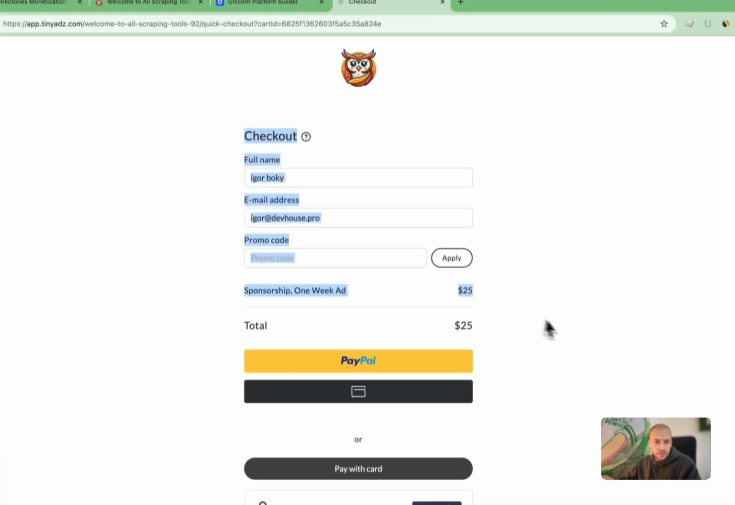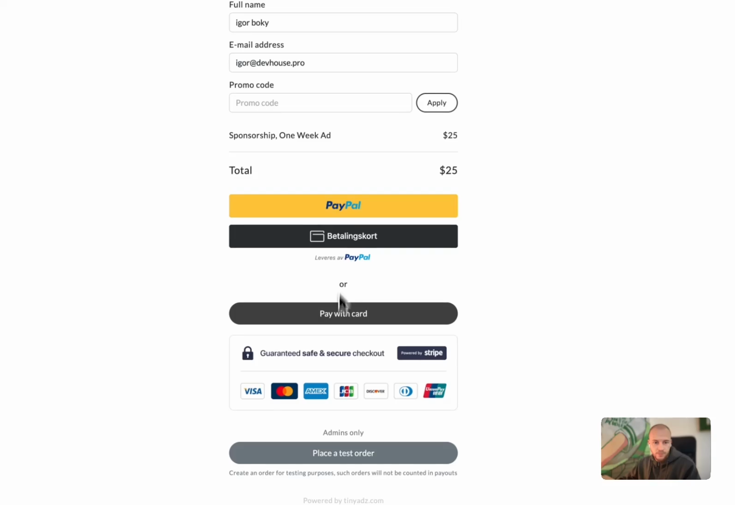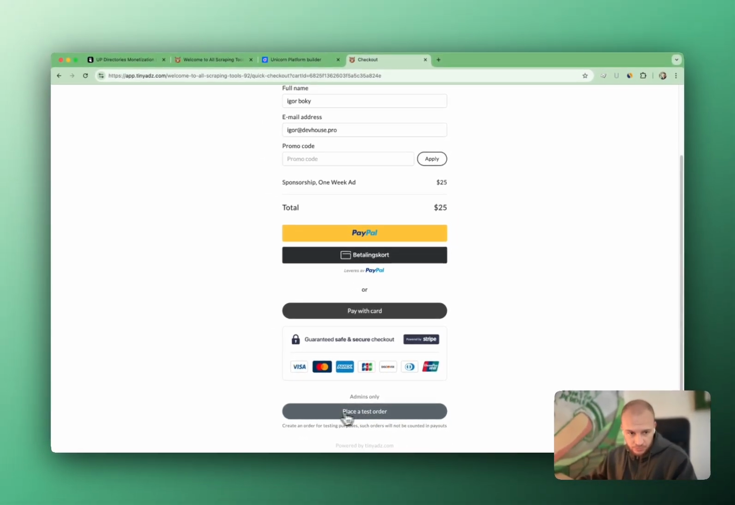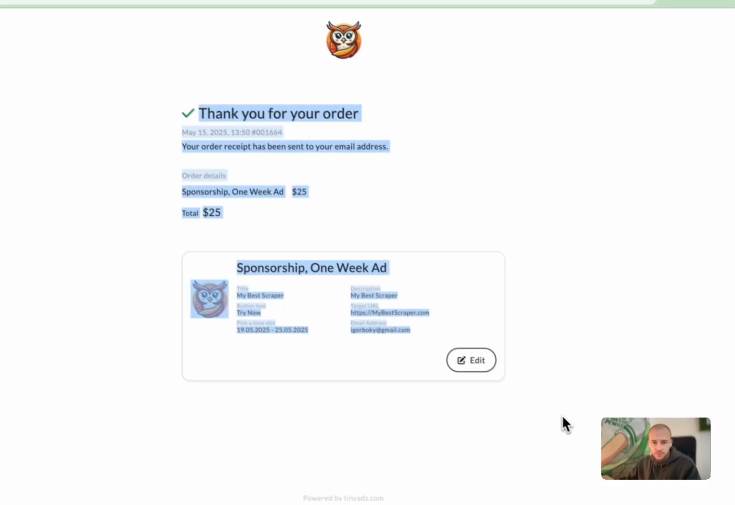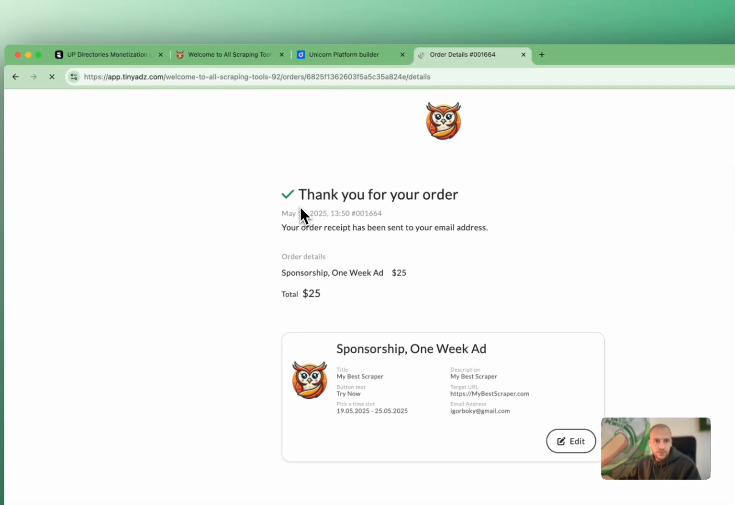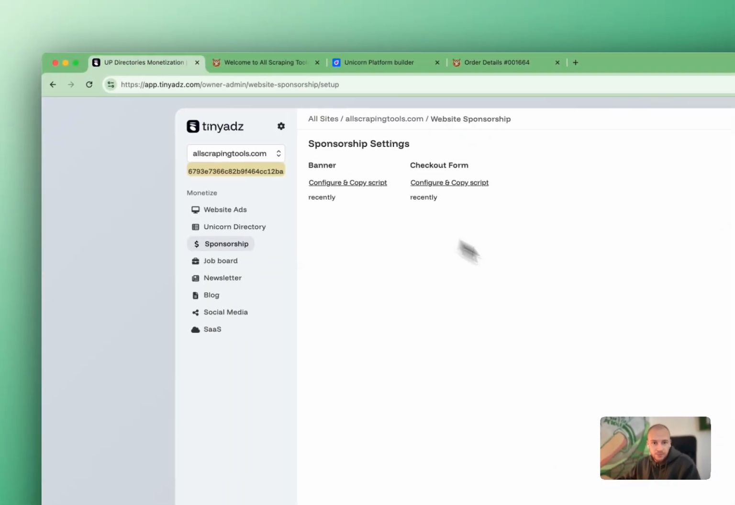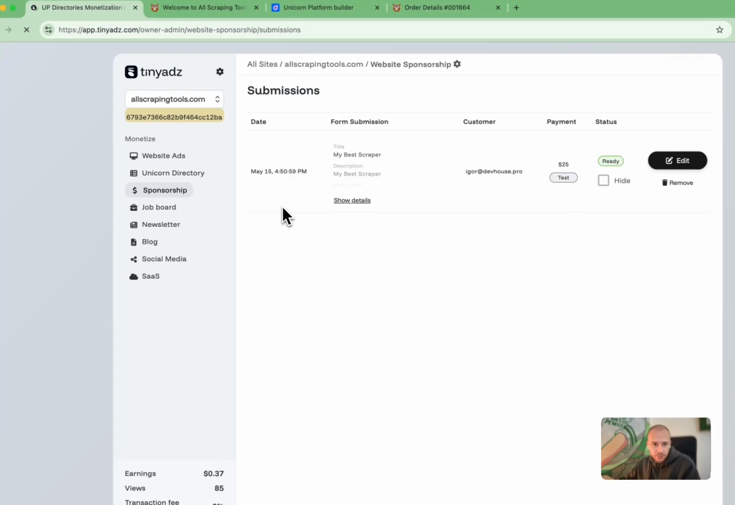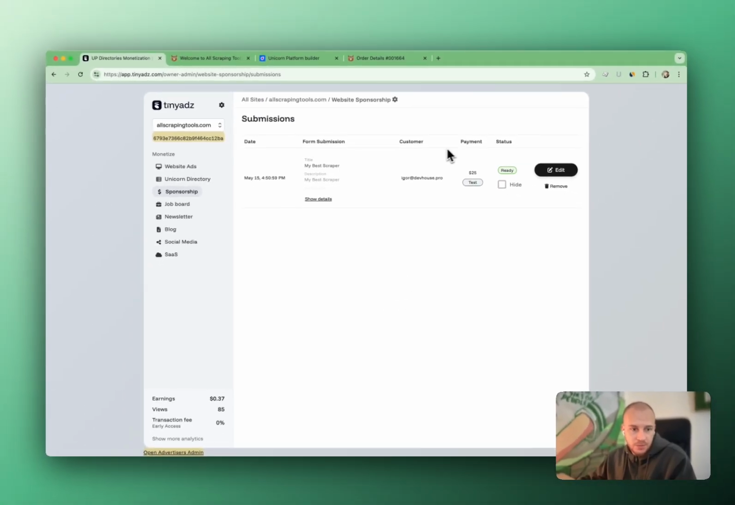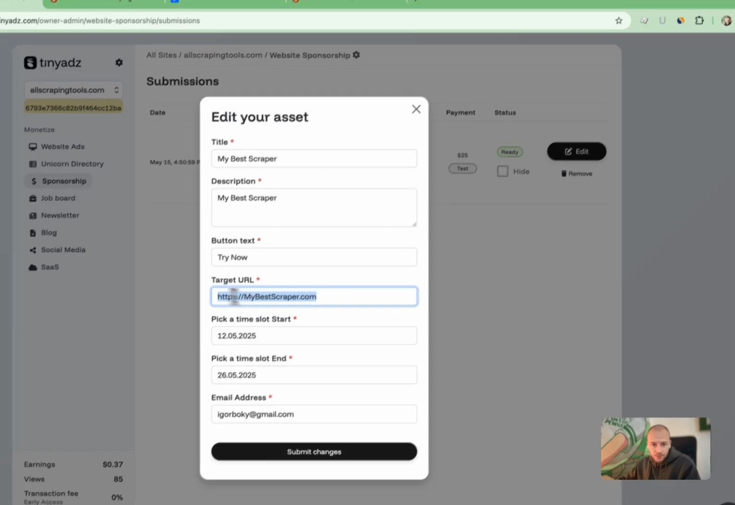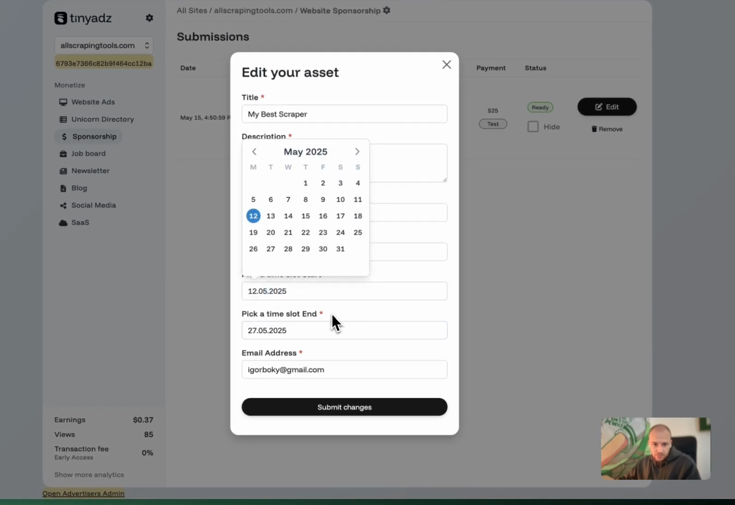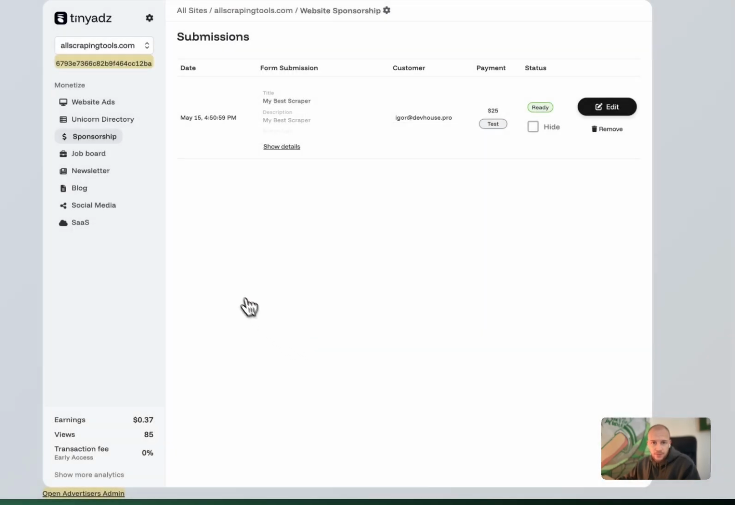And what we have here is basically the checkout form, where we can use PayPal or we can use Stripe. I'll put a test order as admin. I will do that to not show the process of payment itself because it's quite straightforward. That's it, right? So we did the payment. Now I can go to the TinyAdz platform and open the sponsorship module again. And here I see the submission, and we can change it, right? So we can do some changes here.